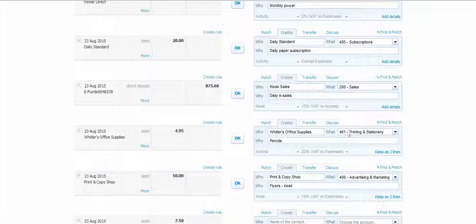So I can redo whatever I want. If I want it to go, instead of printing stationery, I want it to go to marketing, I can put marketing, I can put pencils, and I can say OK. Or if it was the wrong supplier, I can change the supplier and I can redo that again.